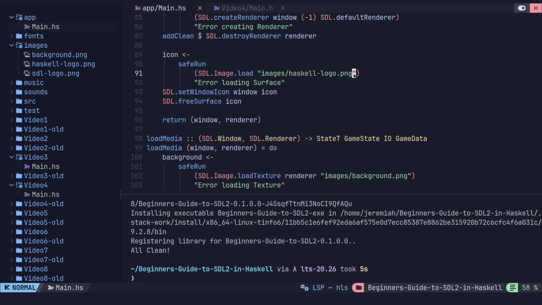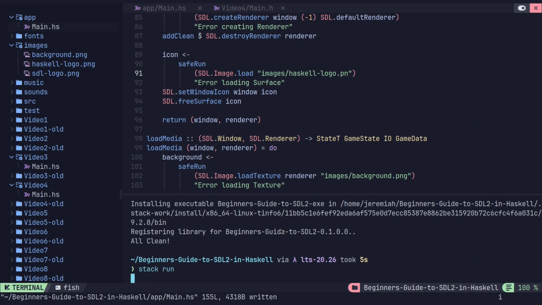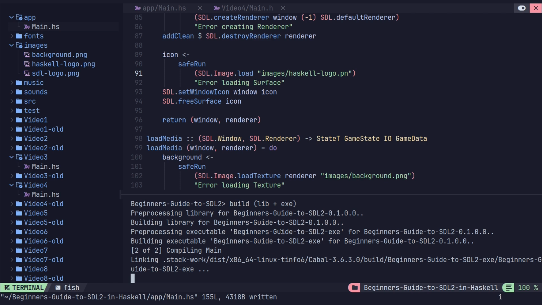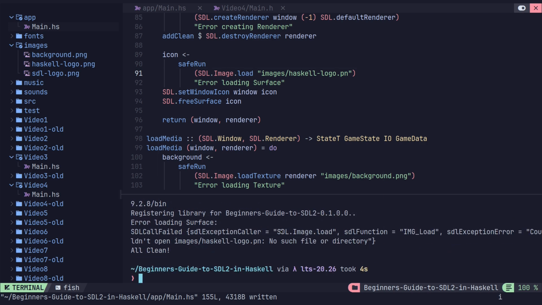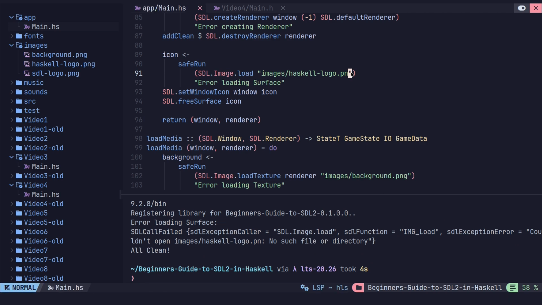Okay, we didn't get a failure, so let's misspell it and see if we get a failure that way. Okay, yeah, that works perfectly. Error loading surface, so we do know that our safe run is working.